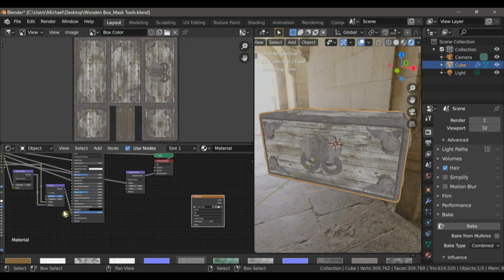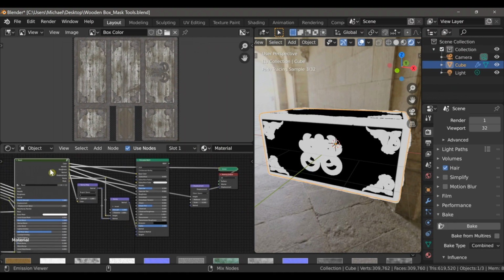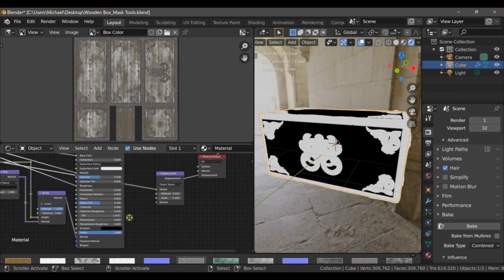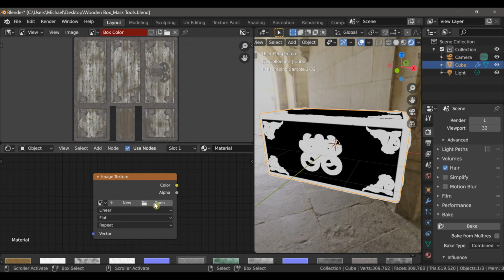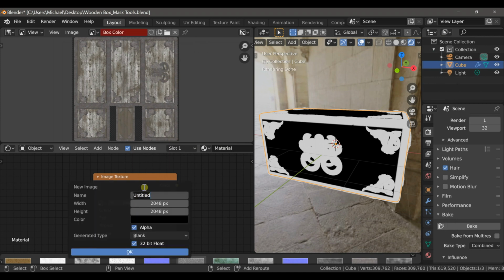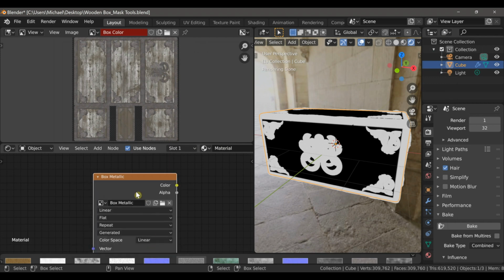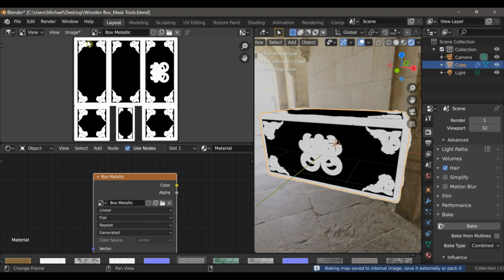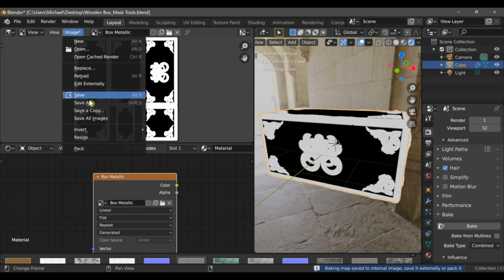So now we can come back to the mask base node and Control-Shift click again to come to our metallic texture. We'll just X this out and create a new one, and we'll call this one Box Metallic. Click OK, make sure that that texture is selected and your object is selected, and then we'll click Bake again. And again, we'll save this image as well.